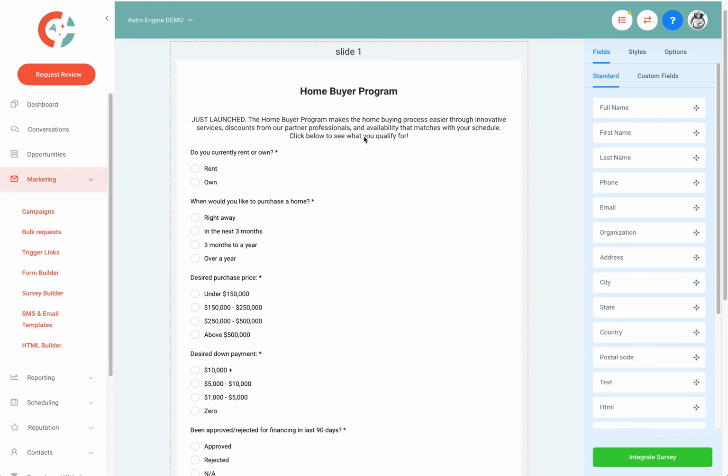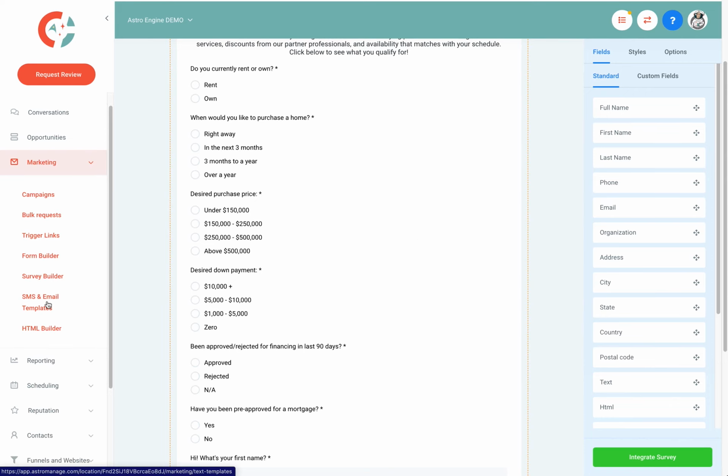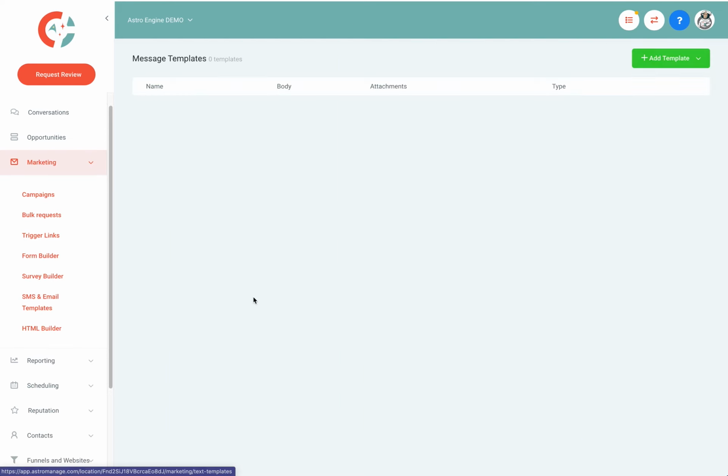So this is basically the same concept, though. If you want to put this on your website, you can embed this anywhere on the internet, basically, as long as you have access to embed code. And it uses that same drag and drop questionnaire builder as well. Now, basically, SMS and email templates, it's pretty self-explanatory. You would come here if you want to create text or email templates that you could pull into different campaigns.